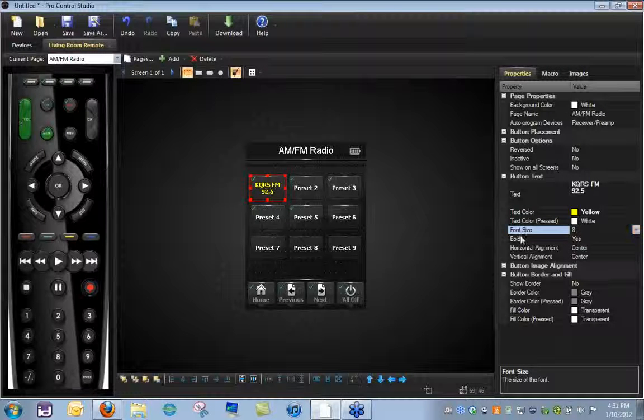I'm going to leave it at 8. Do I want that text bold? Yes or no? So it's very easy to customize it. How about my alignment? Do I want it centered? Do I want it on the left, the right, or right in the middle? And also vertical alignment. Here's the middle. We can choose to put that text on the top of a button, the bottom of a button, or right in the middle, which is where I'm going to leave it.